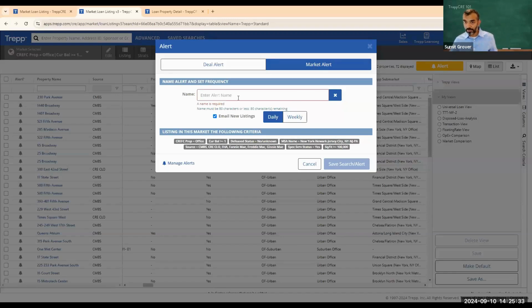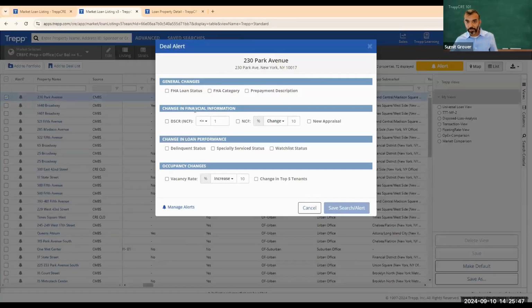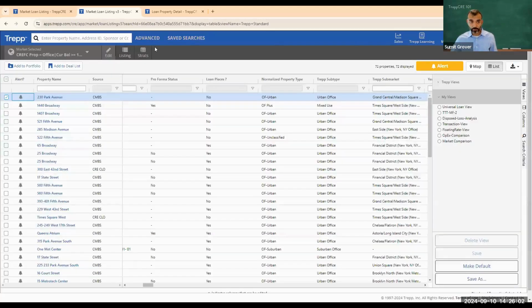You can save this as an alert, or you can also create a deal alert where you can look at a specific property. I can select a specific one or just click here, and here I can identify if the delinquency status on this property is changing, or the vacancy rate is increasing or decreasing, or the NCF is changing up or down more than 10%. In any of these cases, send me an email, send me an alert, and you can create those alerts from here.